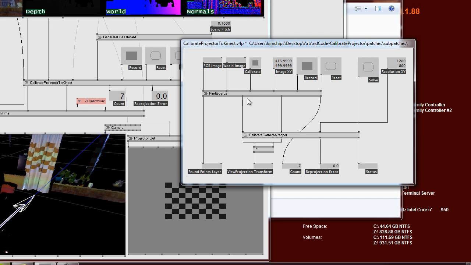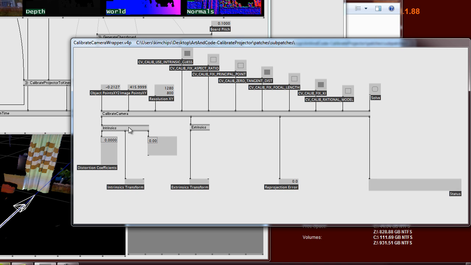So after they come out of here, we've got the XYZs and the XYs here, which have been recognized, and they go into Calibrate Camera. The Calibrate Camera is the Calibrate Camera OpenCV function. It takes these input flags, it takes these inputs, the object XYZ and the image points XY.